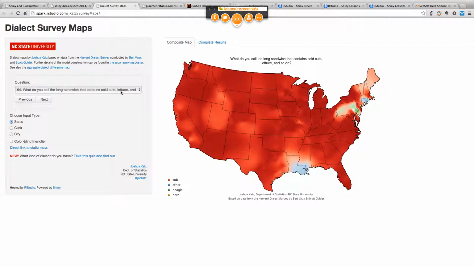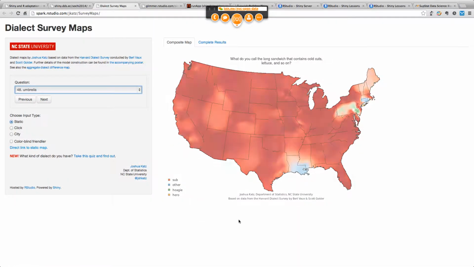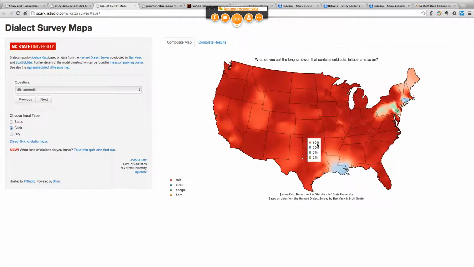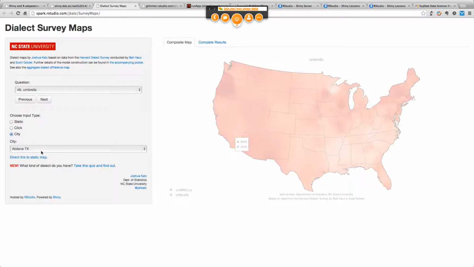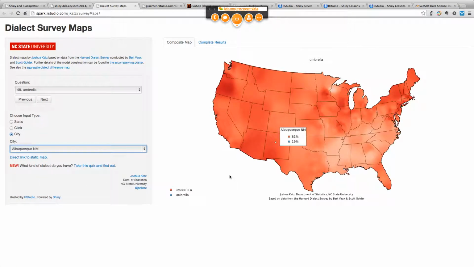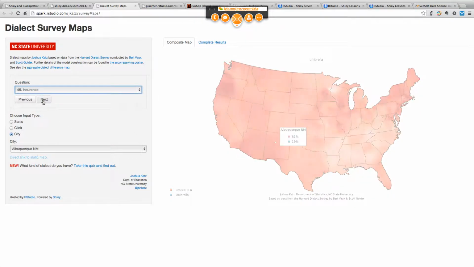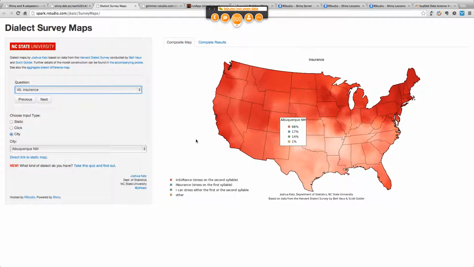Another example is a dialect survey map across the country. How do you say umbrella? So in the small corner, you can see people say it differently and how they distribute across the map. You can turn this map into clickable or choose them by city. You can choose insurance. Once you finish your selection, the plot will be updated automatically.